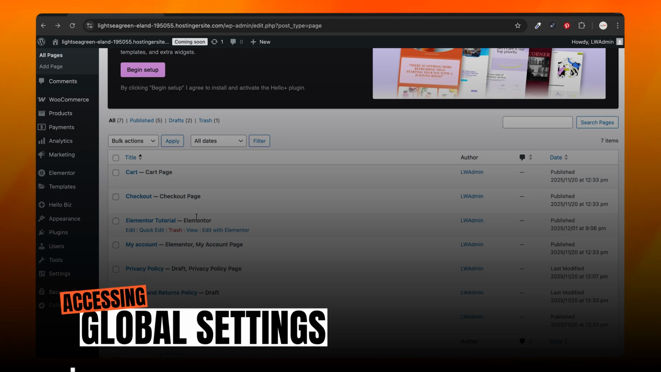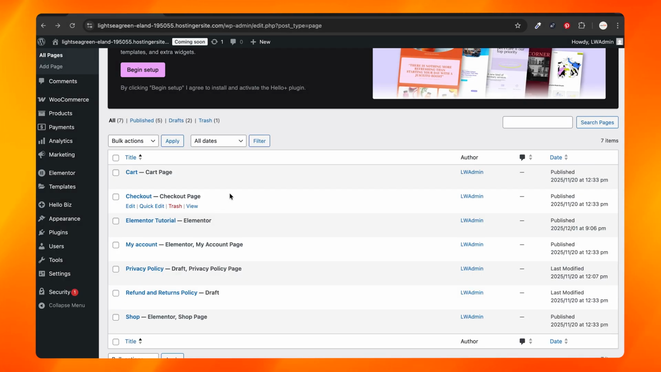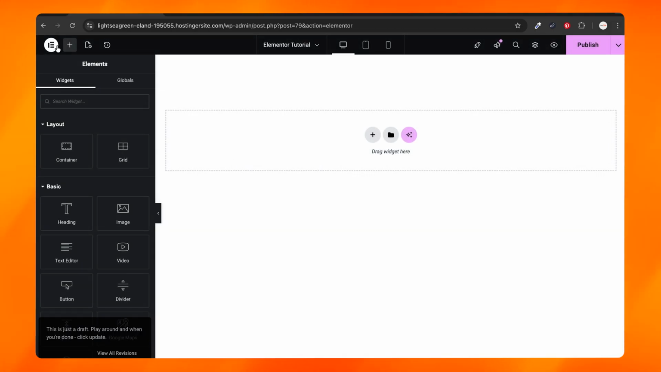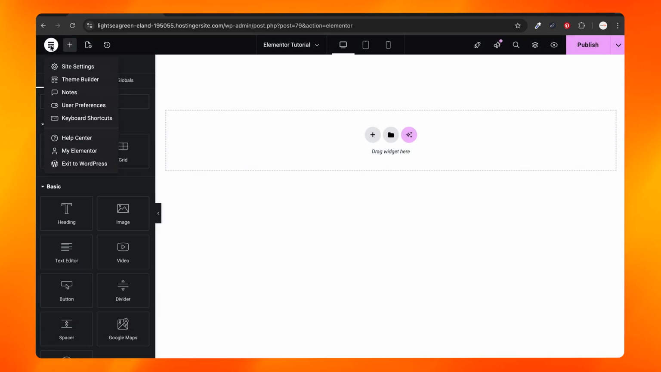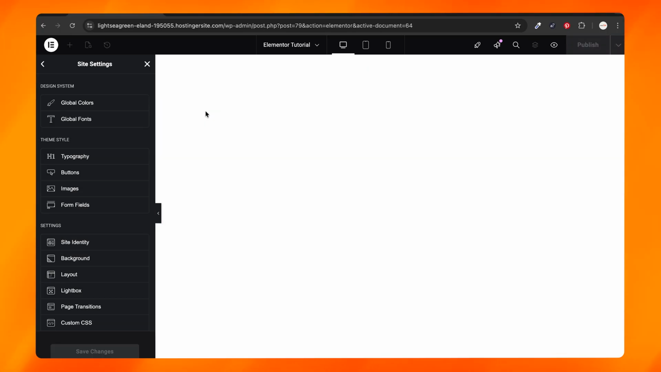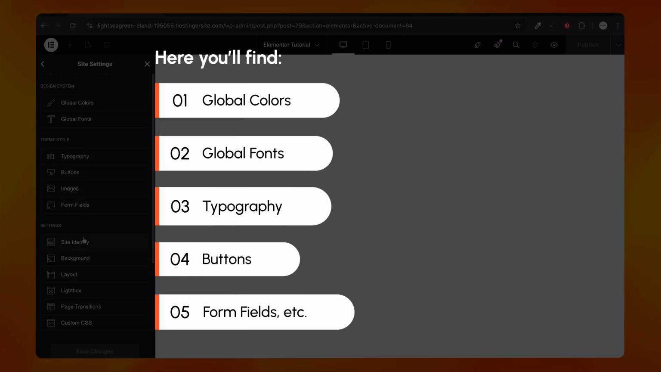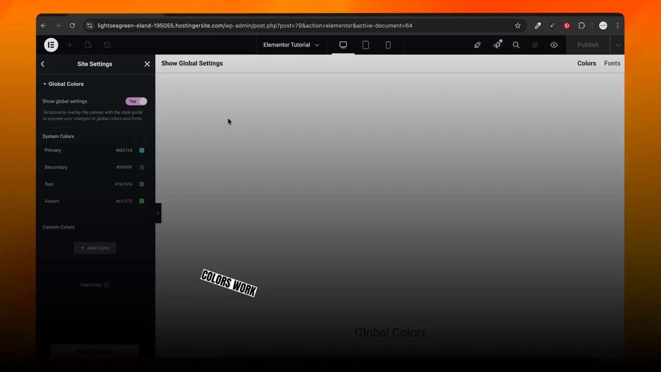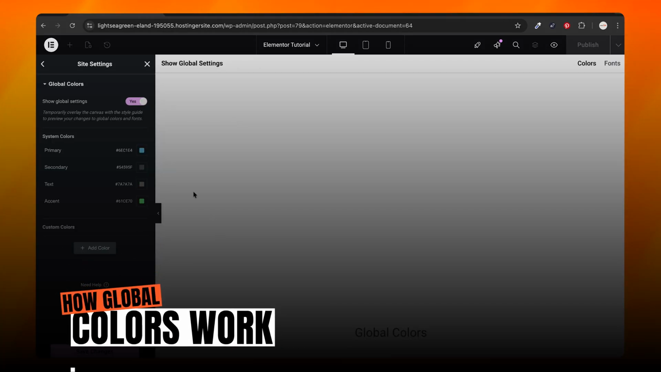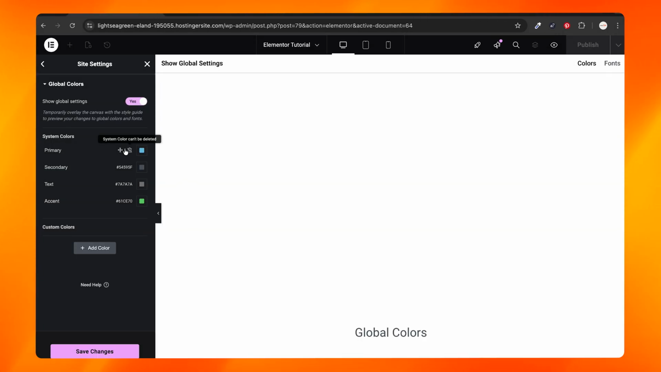Accessing global settings. To access global settings, open any page with Elementor. Click on this icon and choose site settings. Then you have a lot of options here. These are global colors, global fonts, typography, buttons, images, form fields, and a lot more. How do global colors work? You will see default colors like primary, secondary, text, accent.